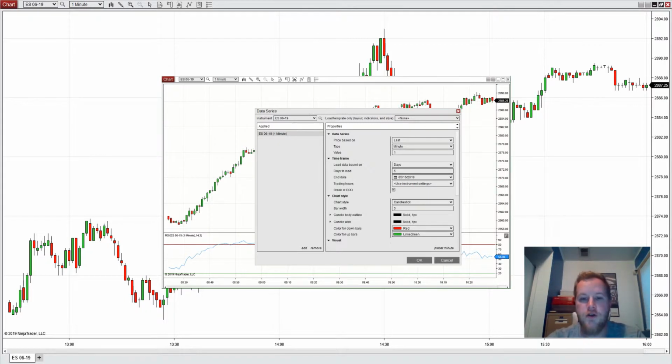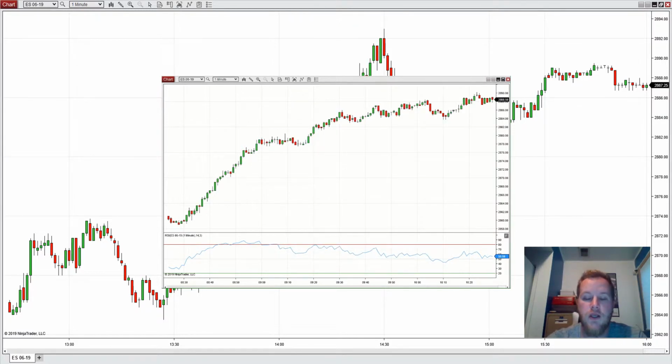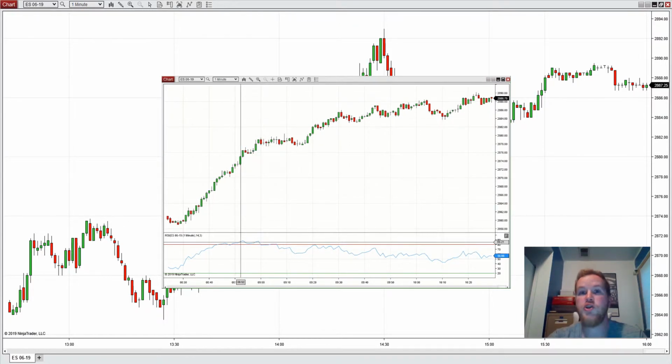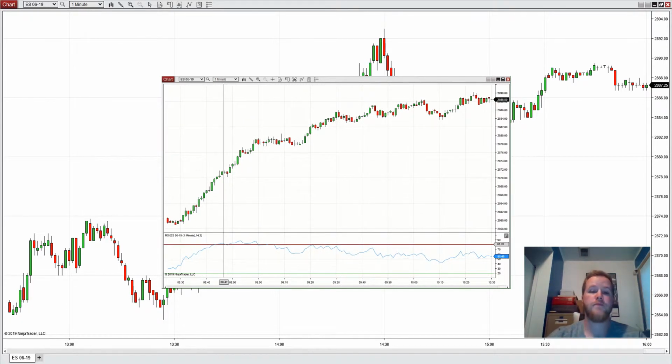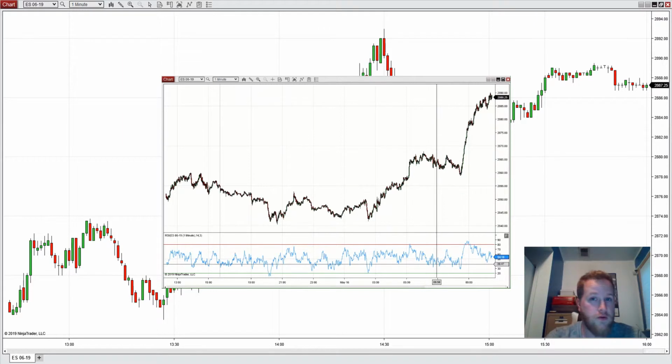But this chart is only going to plot the data from the last 5 days in your chart here, and you can change that to whatever you want when you open up a new chart. But that's what I'm showing you here, is this data is only for the last 5 days calculated in here.